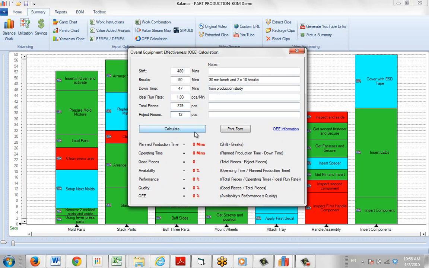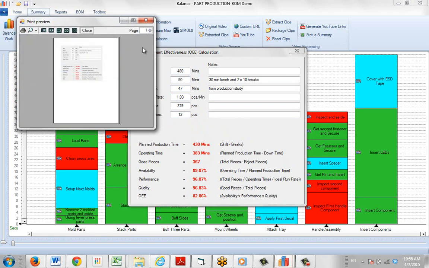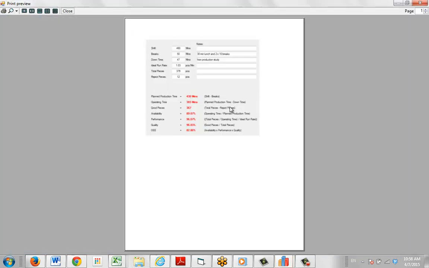Once you put in your parameters, you just click on the calculate, and it will calculate the OEE for that particular set of parameters right here. And it will actually show you all the formulas that are being used here. We also give you the ability to print the form, so you can click on print form. We'll just dump it right out. And you can see it's dumping out here. You can just print it directly from here.